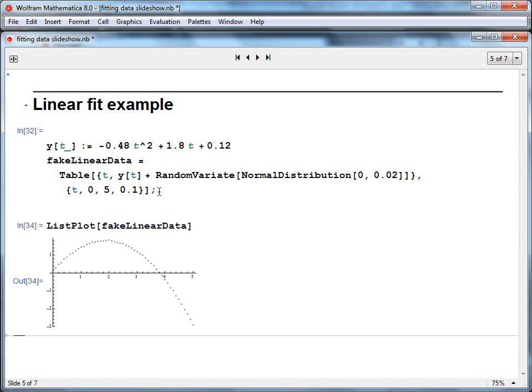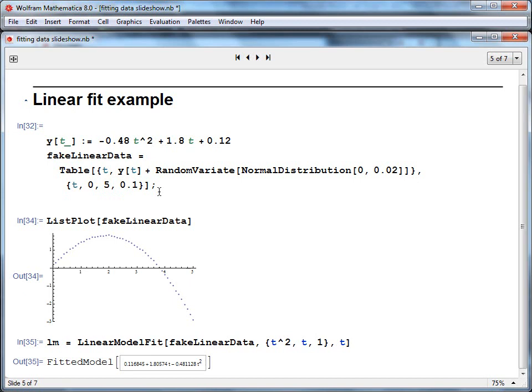We can do a linear fit by doing the LinearModelFit. We give it the fake linear data. We give it the set of fit functions, which in this case is t squared, t, and the constant function 1. And we give it the independent variable t. Let's give it a name, LM, for linear model. What we get is a fit that has parameters which are very close to the original function.